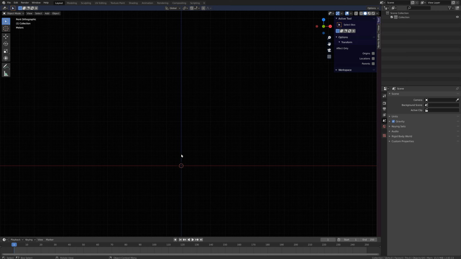Here it is. A few things up front: I'm using version 2.83. It is the latest stable release as of today, which is April 10th, 2021. The other thing is that because I'm doing clothing, I've finished almost all of it.